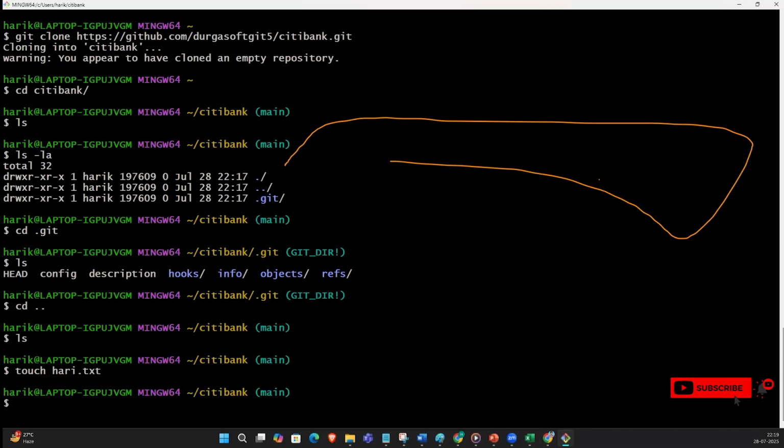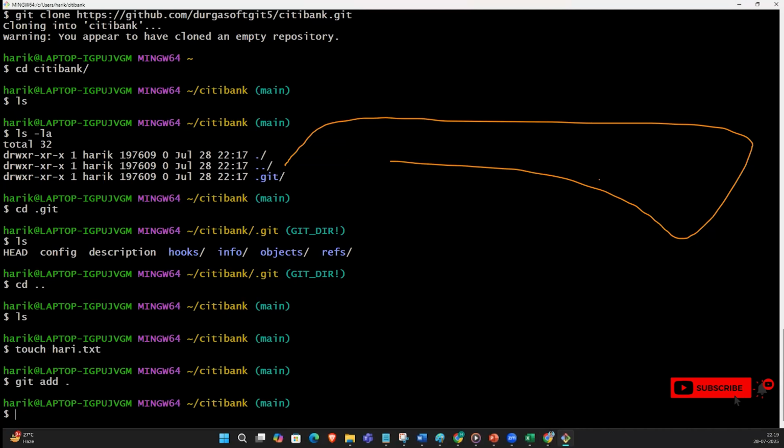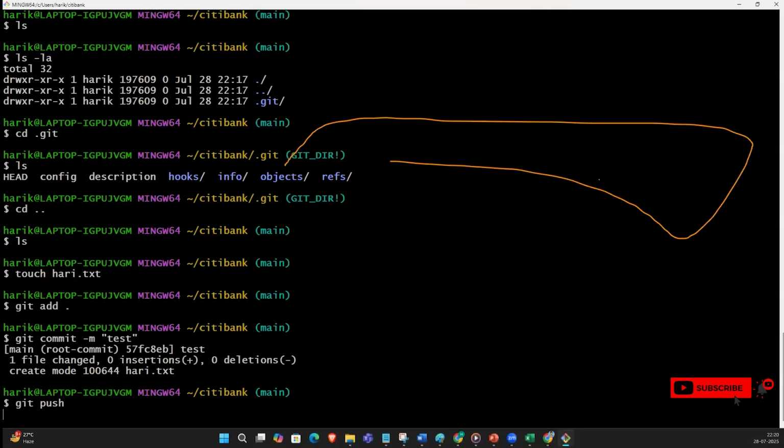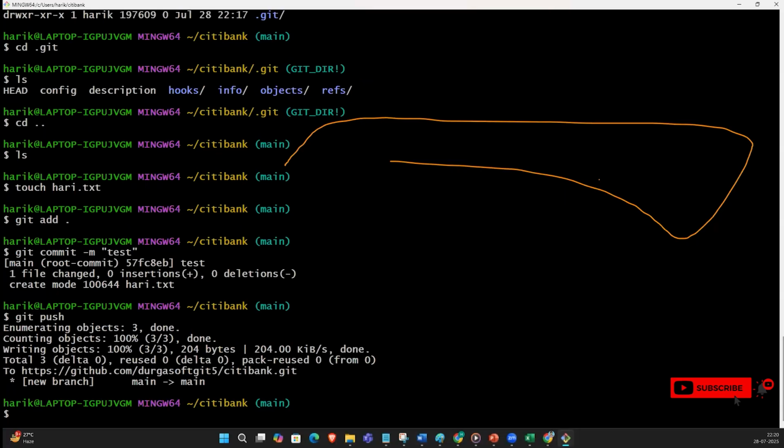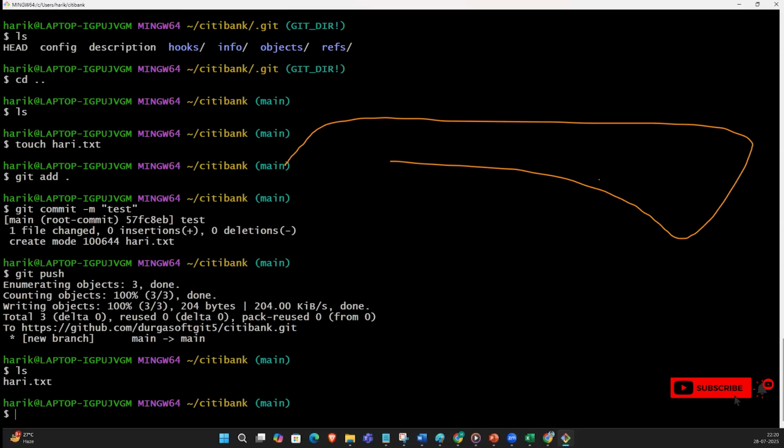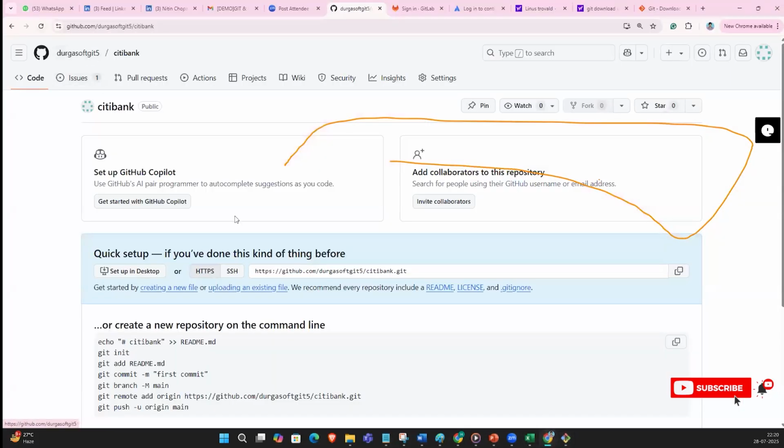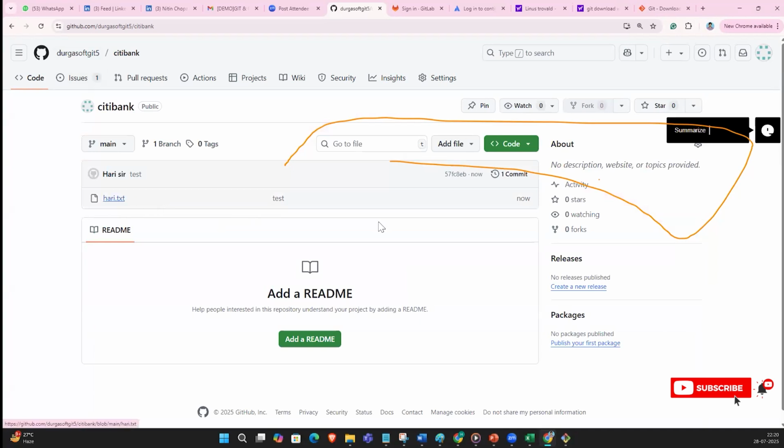touch hurry.txt. For example, this is the code you wrote. You want to push that code from your local repository to the remote repository. How can you push it? git add ., git commit -m "test", git push. Now you see hurry.txt is in your local, and you pushed it to your remote repository. Is it pushed or not? Let's see. Now you see hurry.txt just now, this is the commit ID. Who committed? Hurry sir. What is the commit message? Test. The branch is the main branch. Understood?